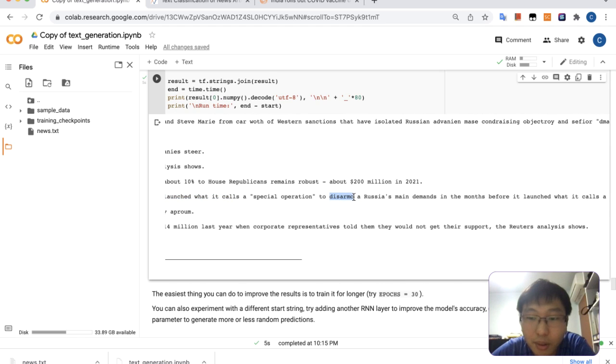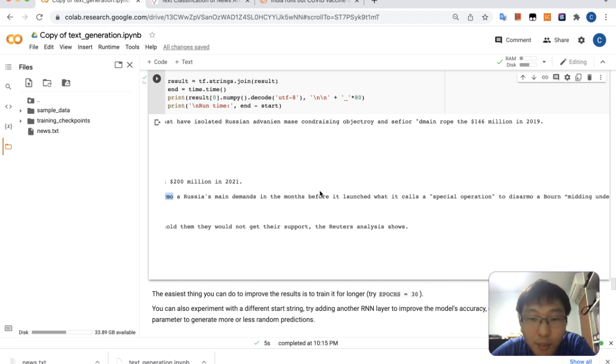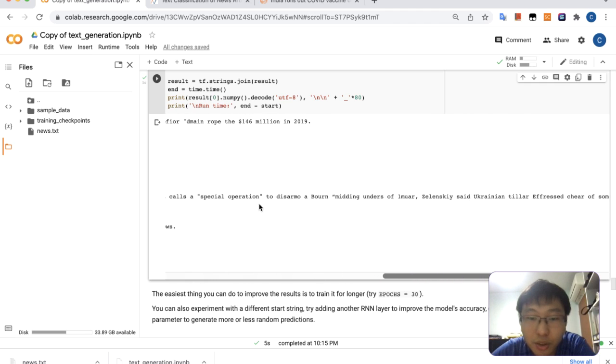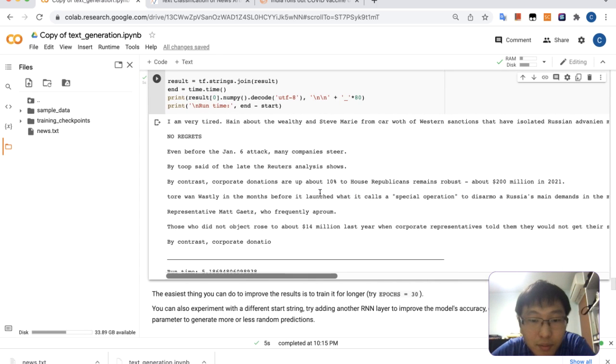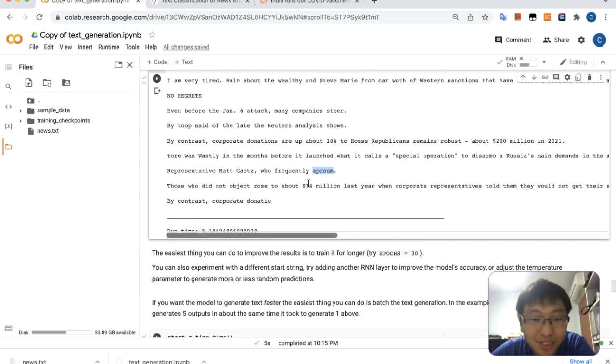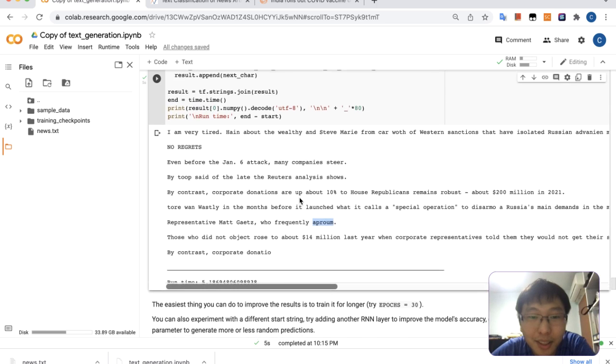"Torban Wesley in the Mans legend like call special to disarmo. Main demands special operation to." So this is an error. I guess there must be a word starting with RMO, like armor, that's why there's an O here. But then it realized that this is actually not meant to be a word. "Those who did not object rose to about 14 million."